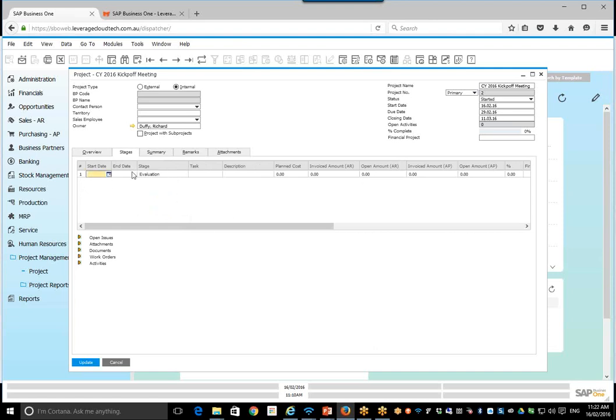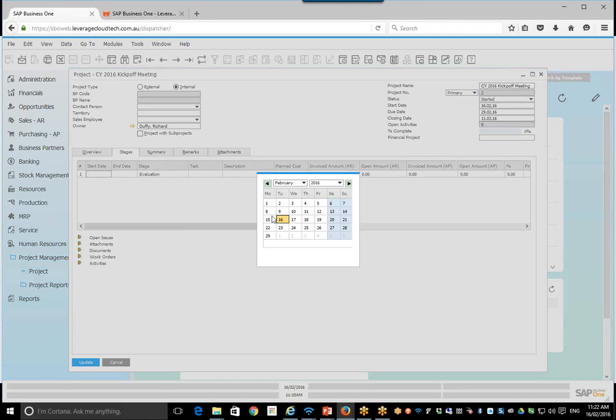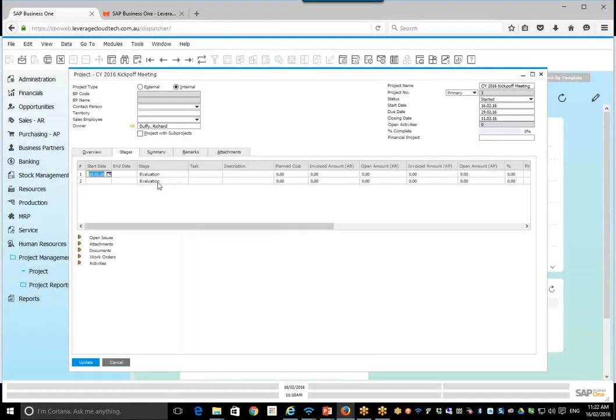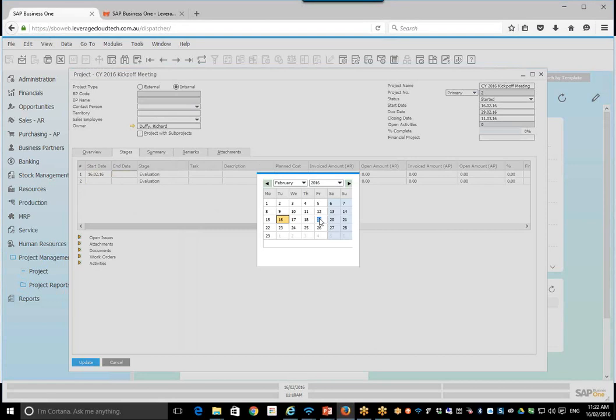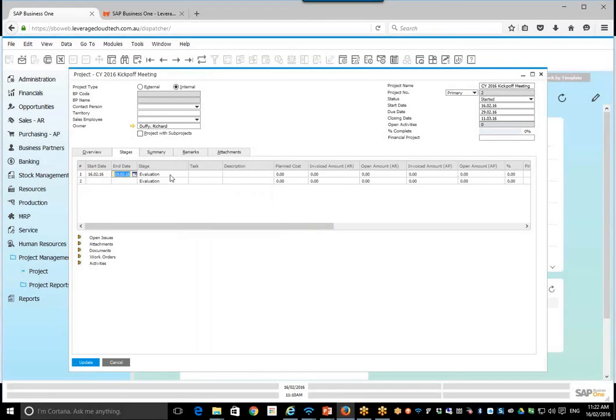So you can say, stage 1 goes from today's date, the 16th, and it's going to go till the end of this week, so till the 19th. And this is going to be my evaluation stage. And then underneath that stage, I can also predefine tasks. So the hierarchy here is project, if I require it, sub-project, then stages, then tasks. All right, so that's the level of granularity you can get to.